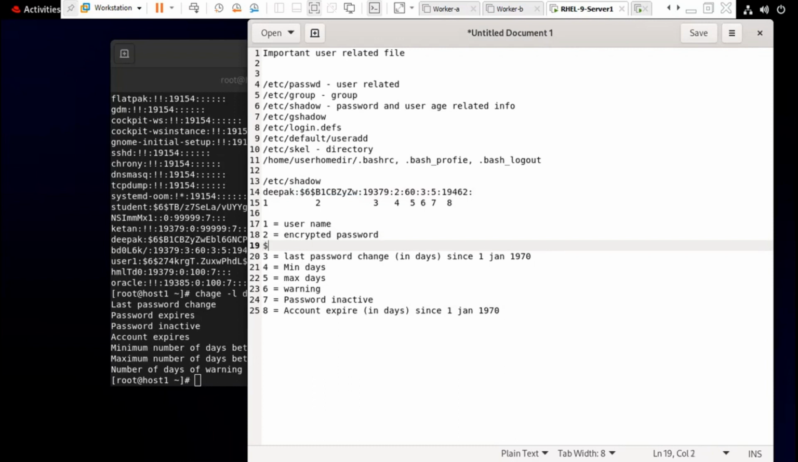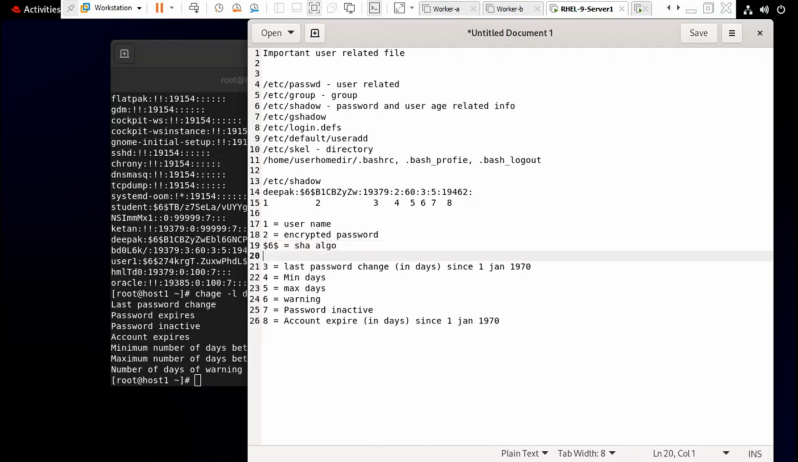So in the second field, you can see, as Rohan said, all the passwords start with $6. This $6 represents the SHA algorithm to encrypt your password. If you see $1, you will not be able to see this in any of your Linux operating systems now. In older versions, like 5, even 4, we can see $1, and this $1 stands for MD5. So this $6 represents the algorithm by which your password is encrypted.